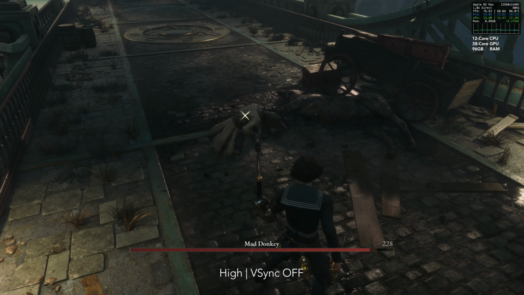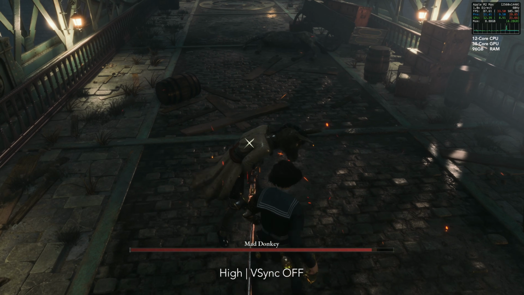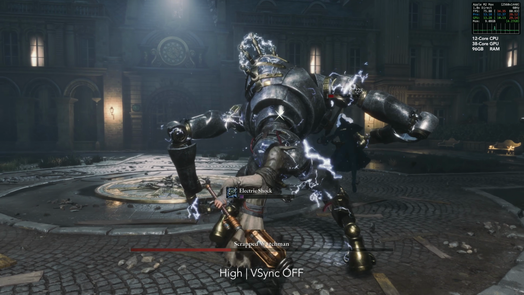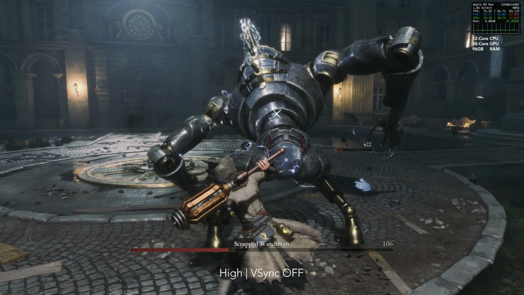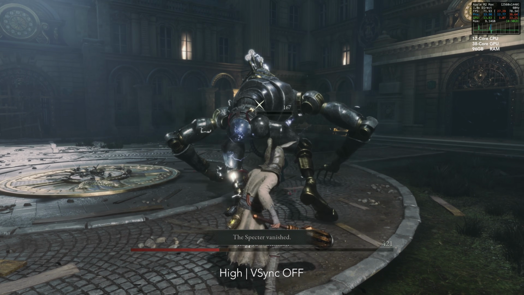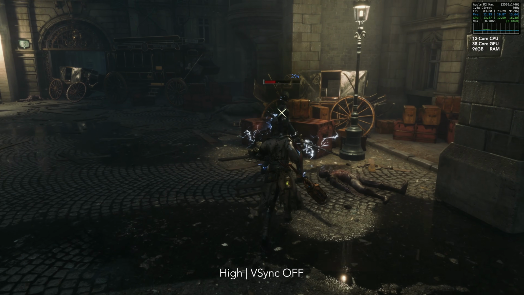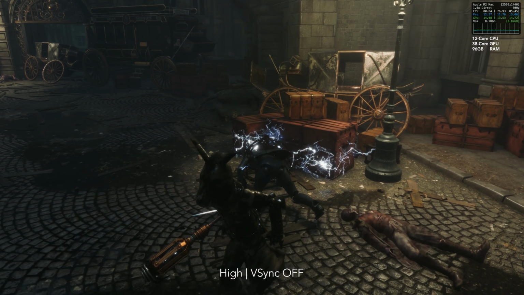Boss fights are fine with about 70 to 80 plus FPS, so you won't have an issue with the game going below 60 FPS here. Krat City Hall, similar performance with about 80 FPS on average.